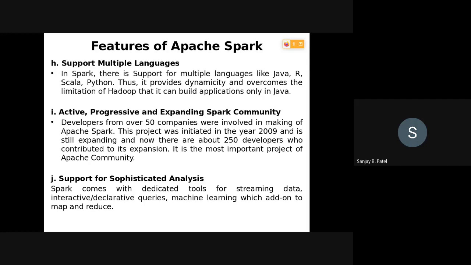And the next is the active, progressive, and expanding Spark community. Developers from over 50 companies were involved in the making of Apache Spark. This project was started in the year 2009. It is still expanding; now there are about 250 developers contributing. It is one of the most important projects of the Apache community.